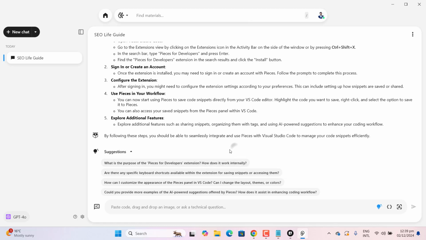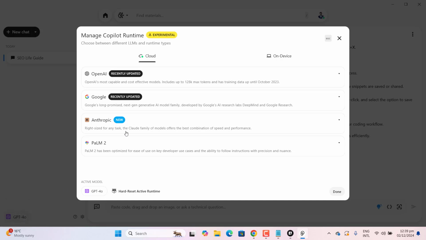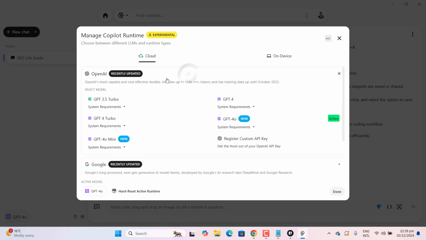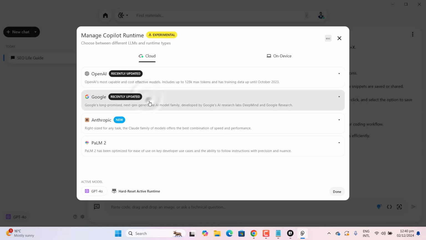And I have asked few queries just for your explanation so that you can understand and you can set up these Pieces on your computer, and you could also go here and you could toggle between OpenAI variant, Google variant, Anthropic variant, or Palm 2 variant.